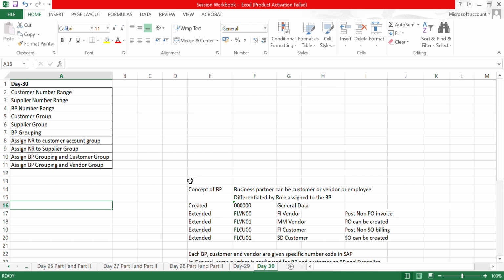With this, I hope that you have an overall understanding of the concept along with the configuration steps that are required to configure the business partners. Let us close for the day. We'll meet again tomorrow in part 2. So this one is part 1. In part 2, we will do the practical configuration for all these steps.